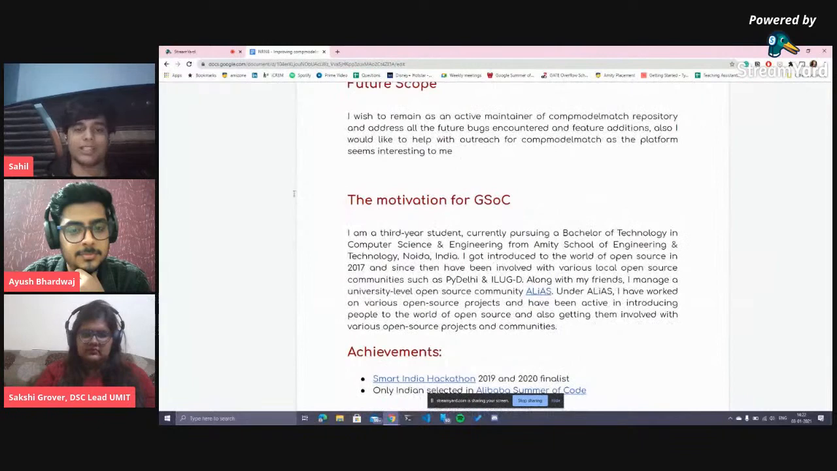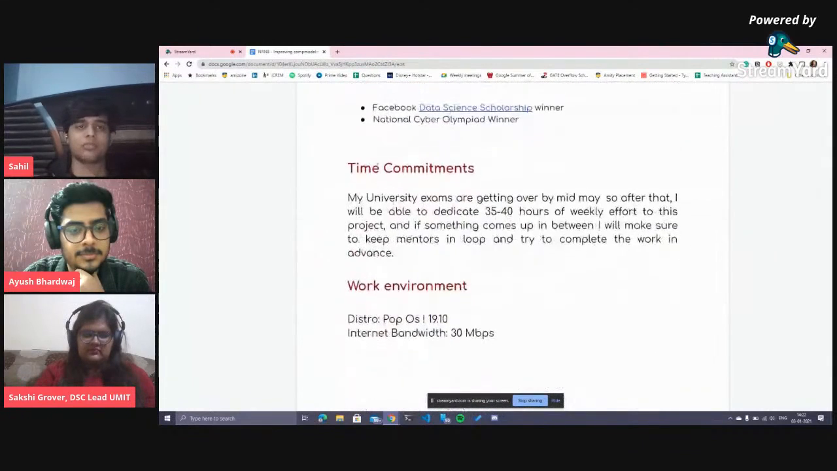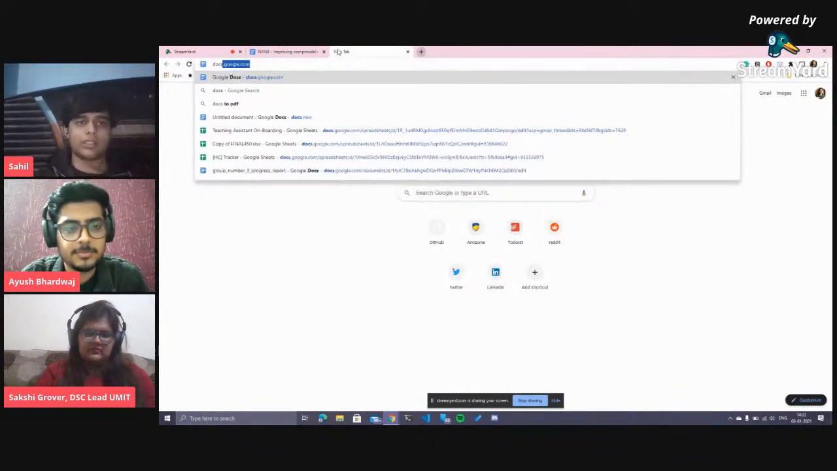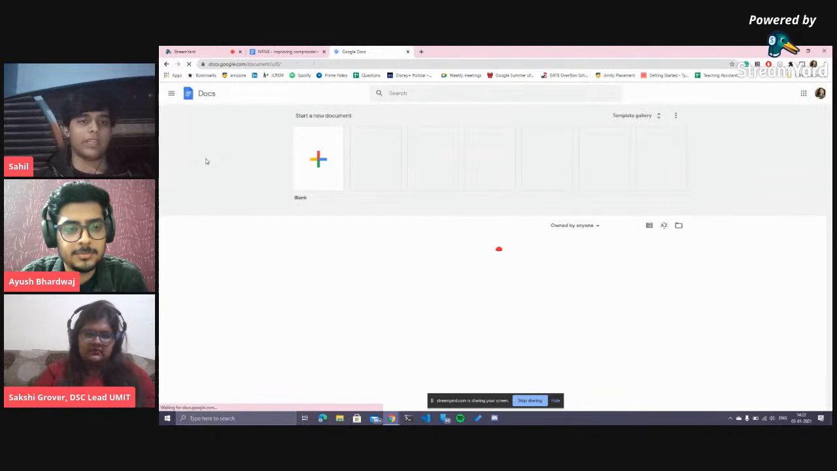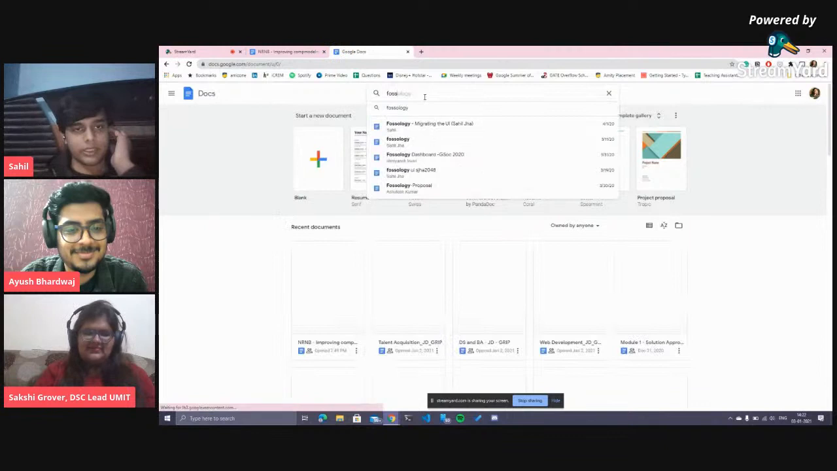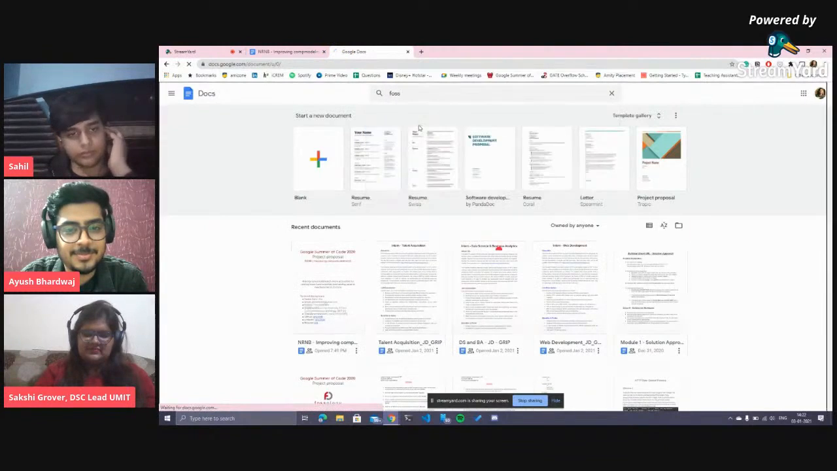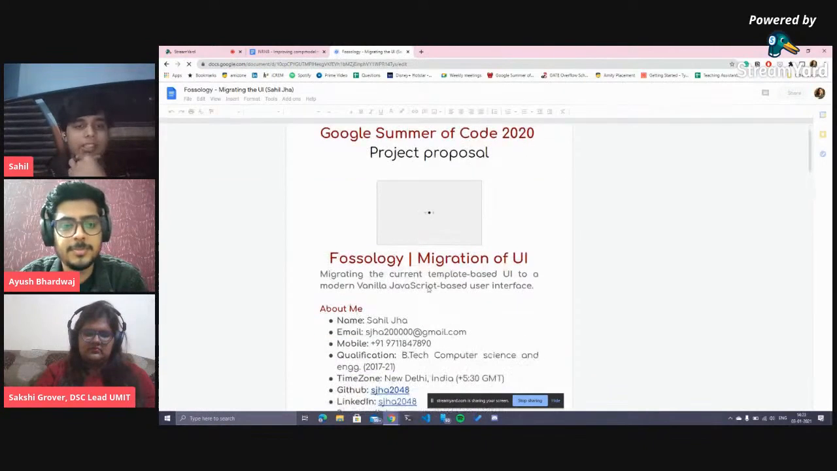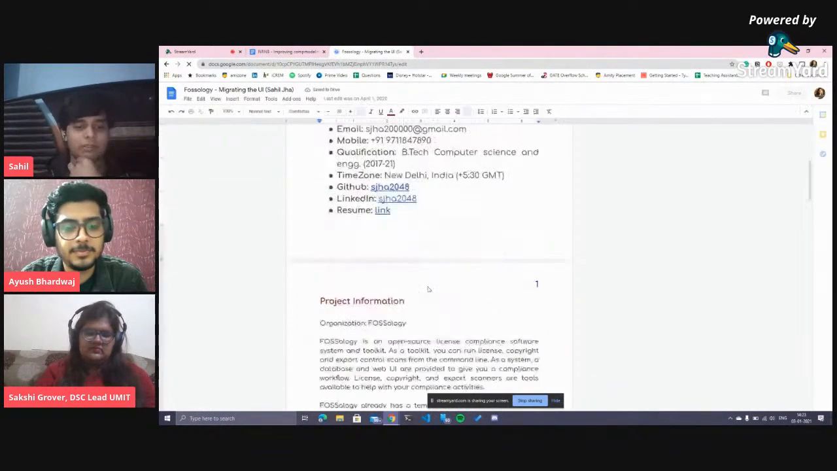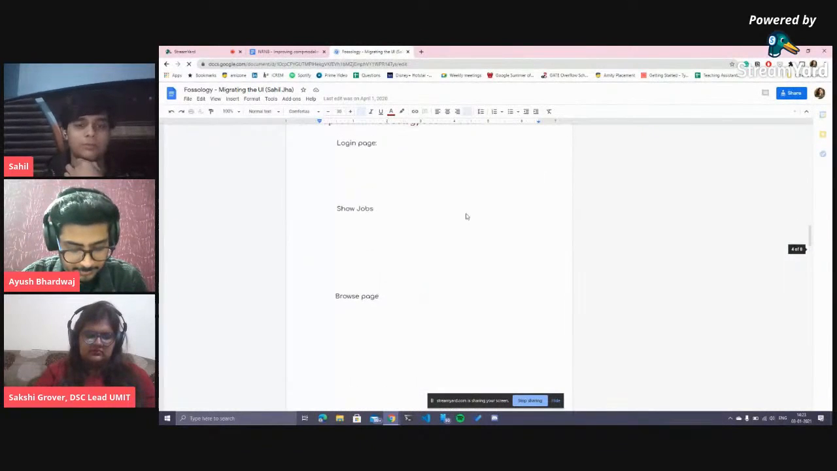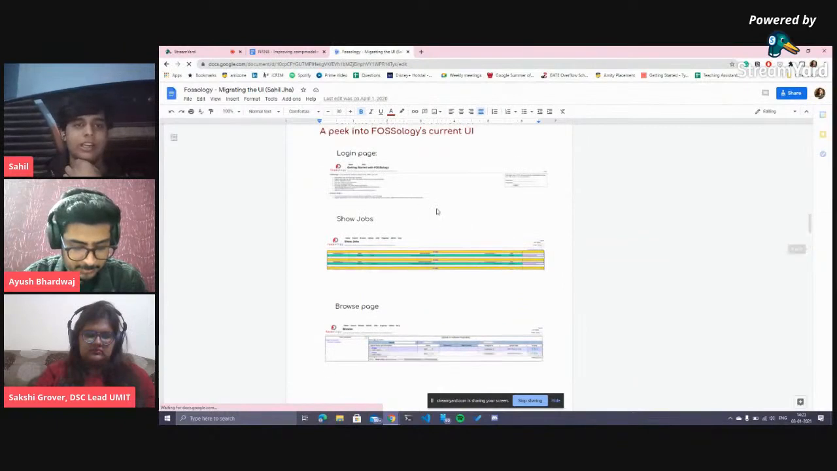For future scope, again, this was a selected proposal. Let me open a proposal in which I put in a lot of hard work. Pathology. Again, you can see the template is the same because they were all submitted by me. So this was the problem. Let it load. This was the current UI of FOSSology.